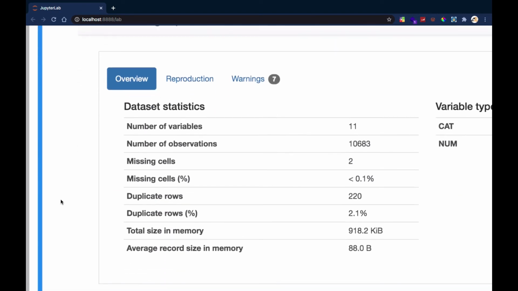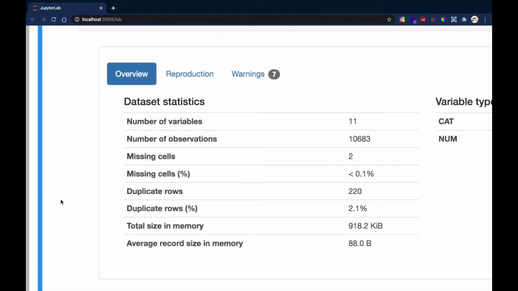This is going to give you a general overview of your data set. If you look at the statistics that we have over here, you can see that the number of variables that we have is 11 variables, which is nothing but the columns, right?